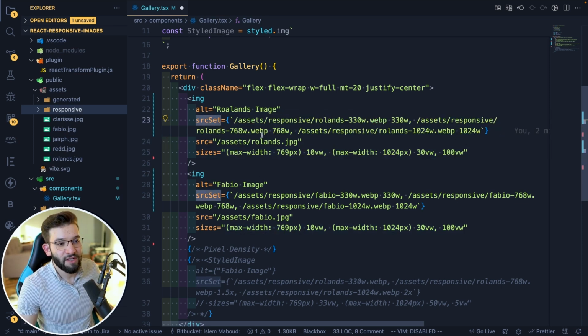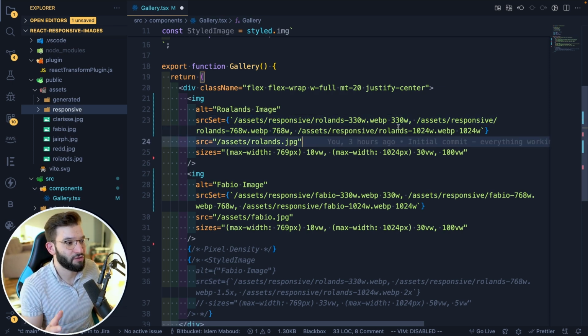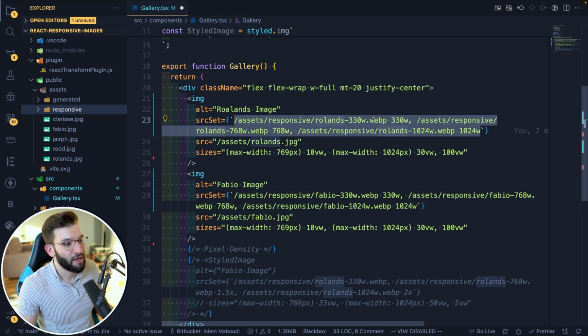So the srcSet, from its name, is a set of different image srcs. A set here is basically just an array, so we have a string delimited with commas. The first thing you define is the image path. So for example, I'm going to go inside assets, responsive, and I want to use this image, which has a 330 width, which is a WebP image.